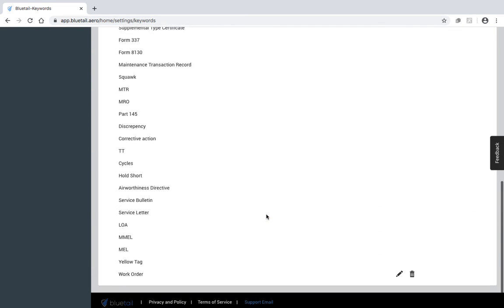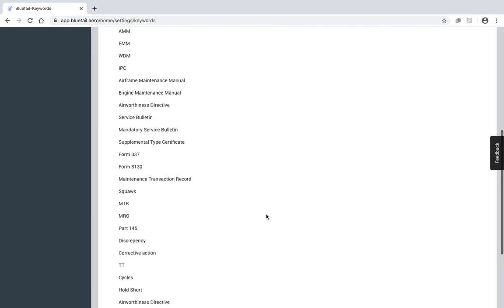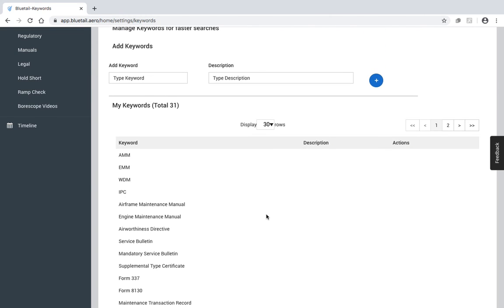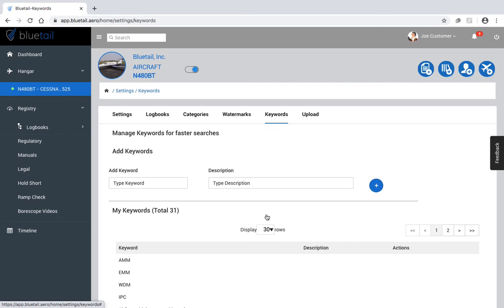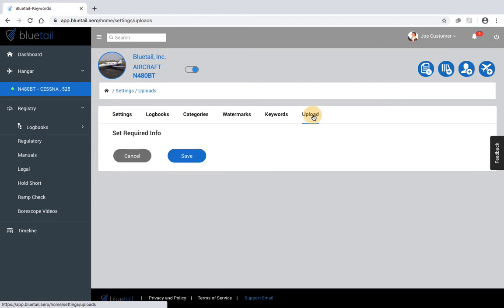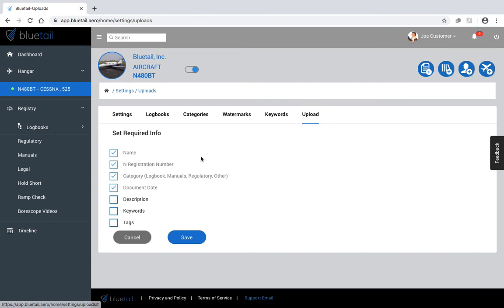By adding the keywords in this section, time is saved when adding them to any particular documents or files, as the system auto-populates the related word once the user starts typing it. The final tab, called Upload, allows a Bluetail admin to check any additional fields that they may wish to make mandatory prior to any user uploading documents or files.